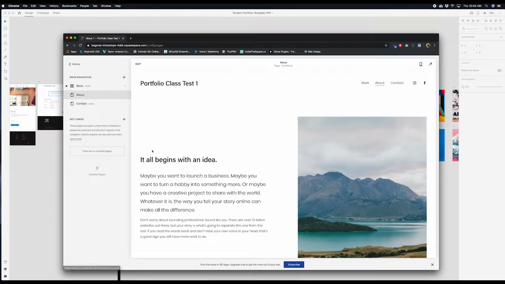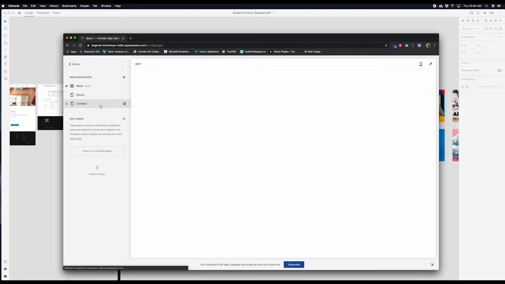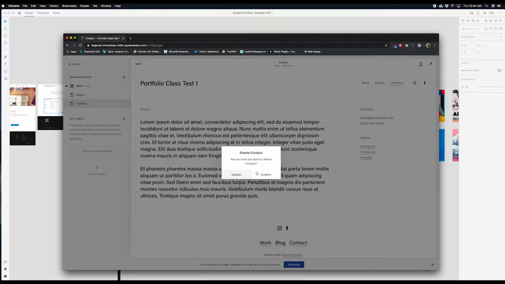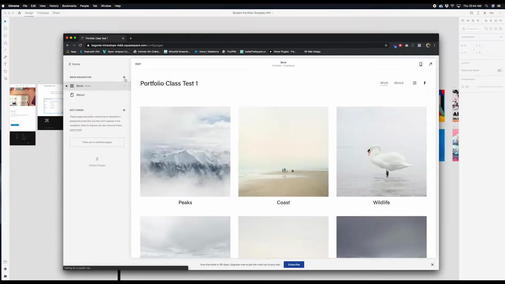Adjust over here. So, okay, we have work, about, contact. Perfect. These say demo next to them. If I click on contact, it does a little loading thing, and it's going to show me this. And I'm like, yeah, it's kind of lame. Let's see if they've got one that's closer to what I want.